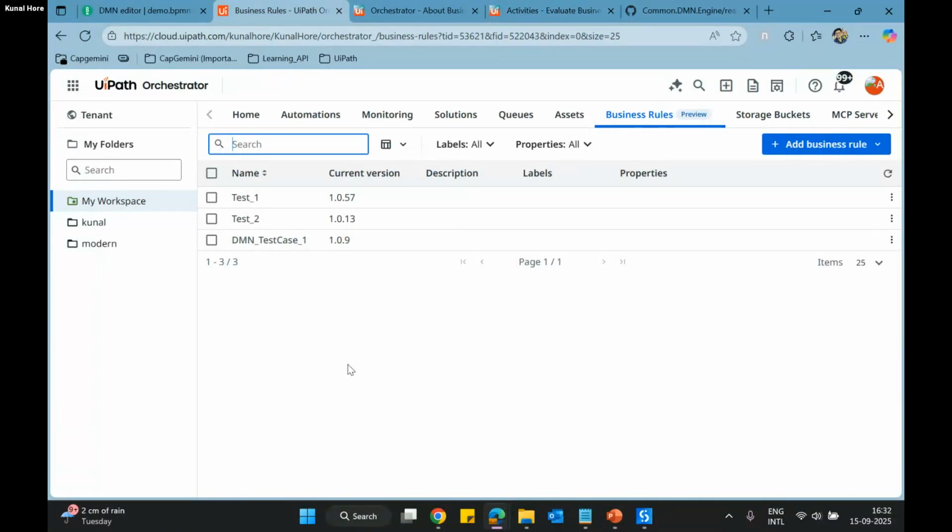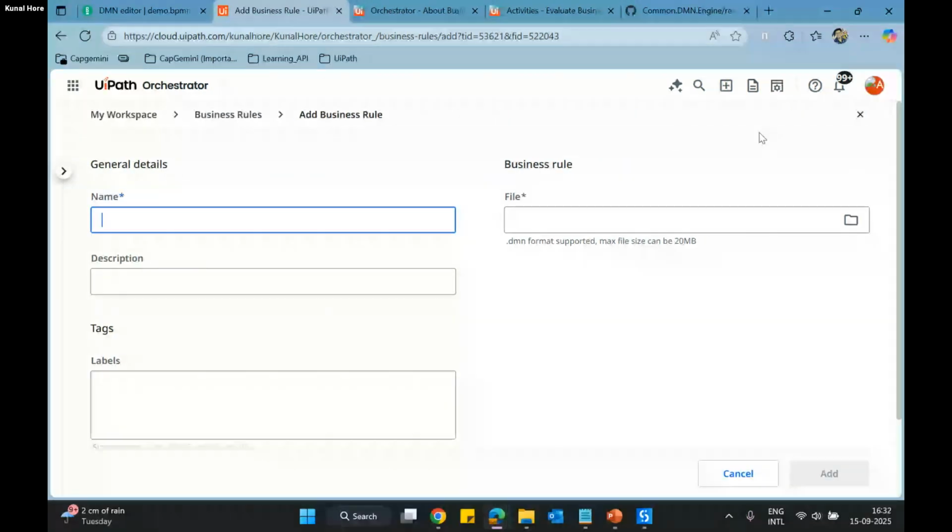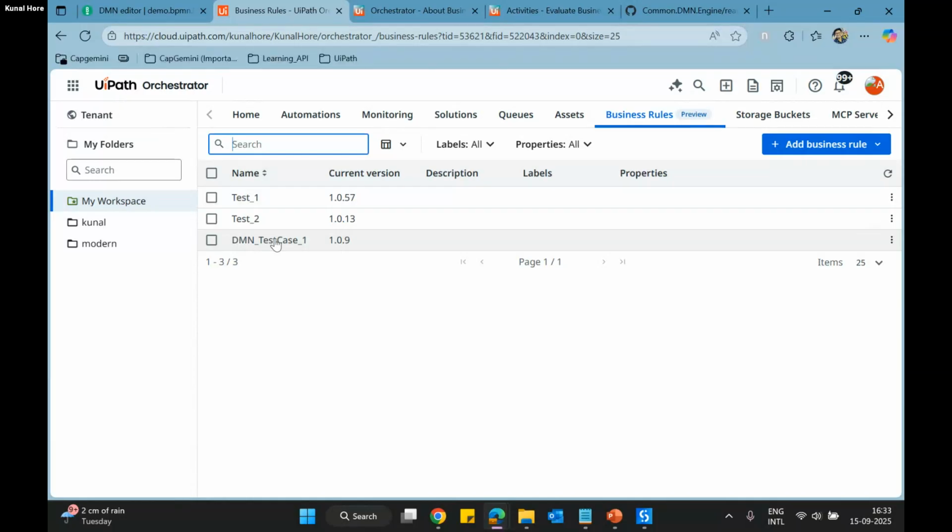You just log into your Orchestrator. There is a tab called Business Rule. You just need to click on this tab and then add your business rule, so create a new business rule. Here you'll give the name of your business rule, and whatever DMN file you created, you just need to upload that DMN file here and simply add it. Then one use case like this will be created, just like your assets.